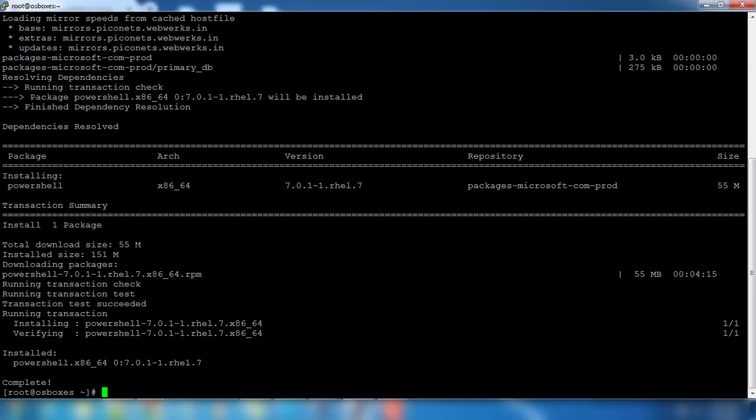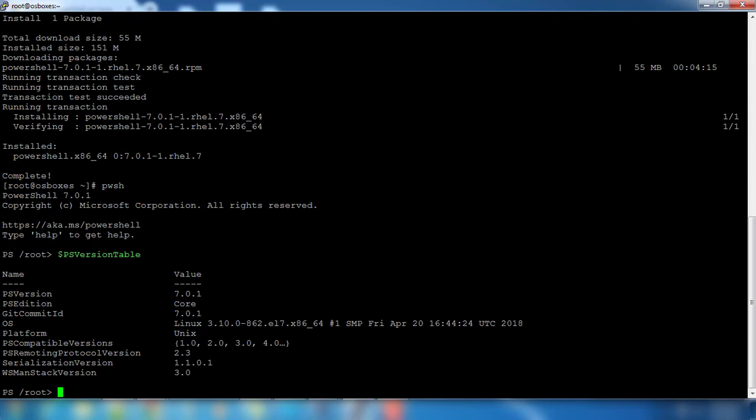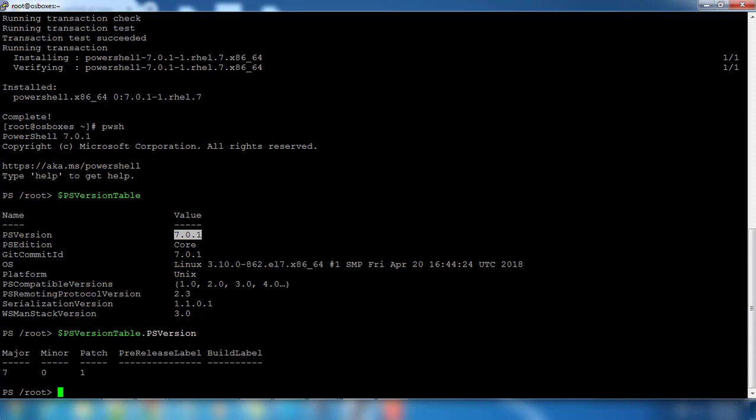Once PowerShell has completed the installation, we can just use pwsh. This is the command you need to type to go inside PowerShell. Okay. Now we are inside PowerShell, which is currently running inside my Linux operating system. I can use the PSVersionTable to see which version is installed. This is 7.1.0. If I just want to get the version alone, 7 is the major version, minor version is 0, and patch version is 1.